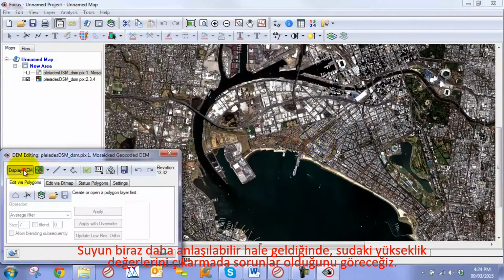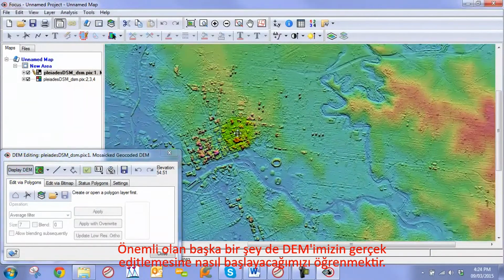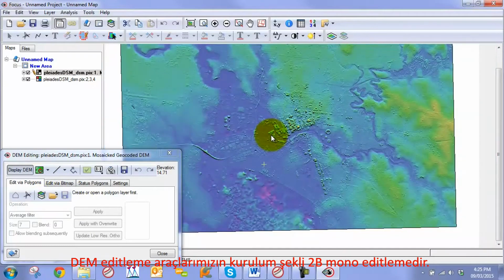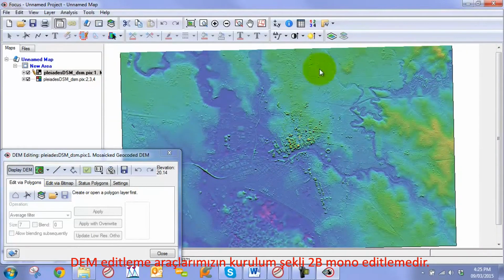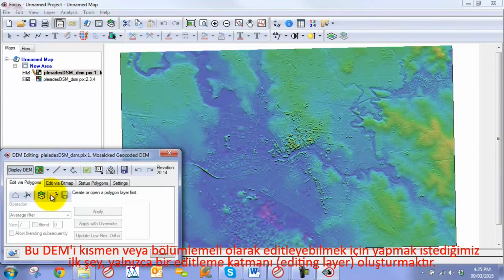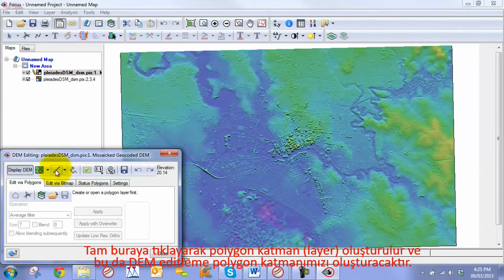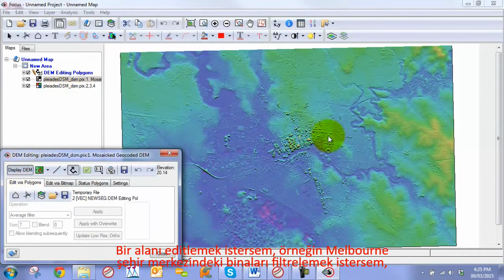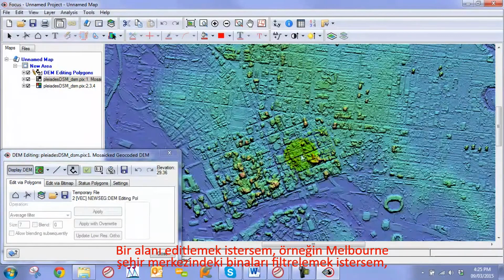Another thing that's important is learning how to get started with the actual editing of our DEM. The way our DEM editing tools are set up is it is 2D mono editing. So the first thing we want to do is create an editing layer, as we can edit this DEM in sections or segments. Right here I can simply click on Create Polygon Layer, and that's going to create our DEM editing polygon layer.